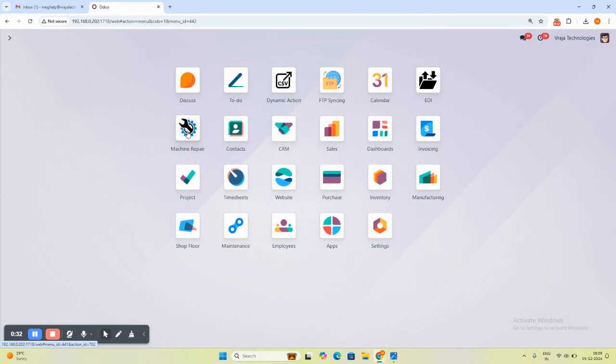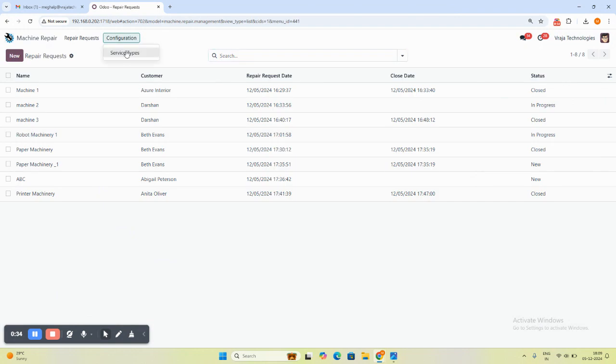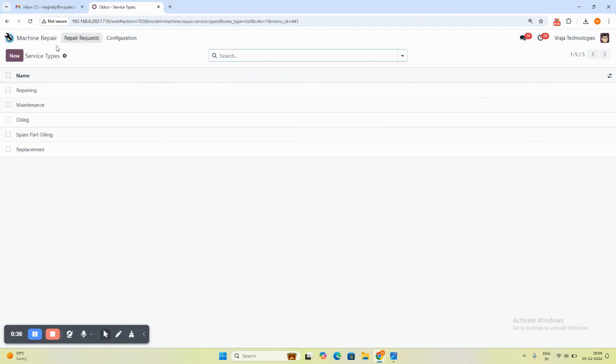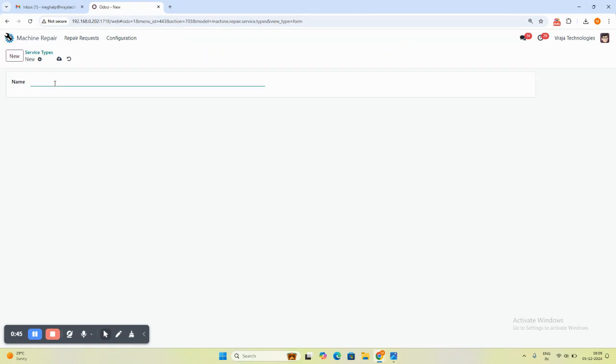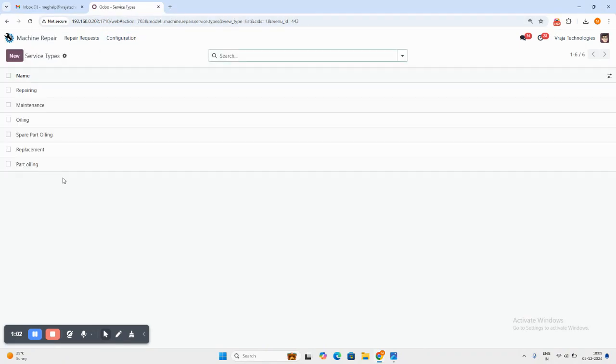When the application is downloaded from the Odoo App Store, first of all, we will do the configuration of the services. These are the 5 services that we are providing as a repair service. You can add the services over here. I will add a new service to show you the same. See, parts oiling is the service that I've added. Now after adding it, I can see the service types with all my services over here.